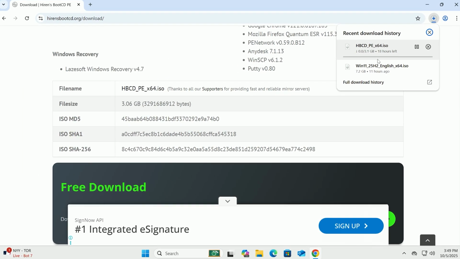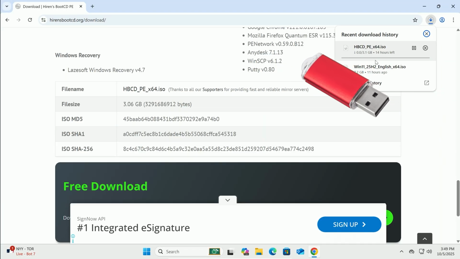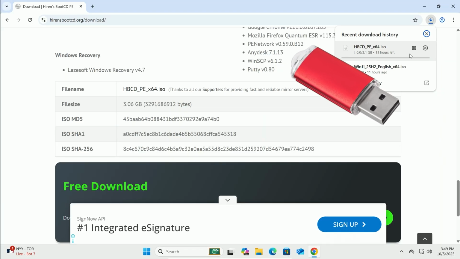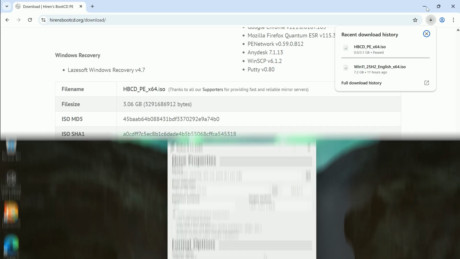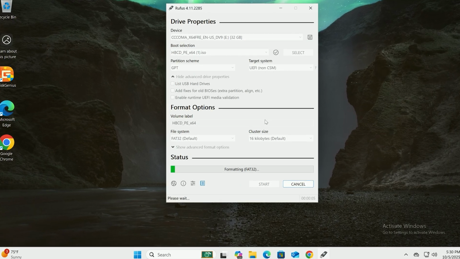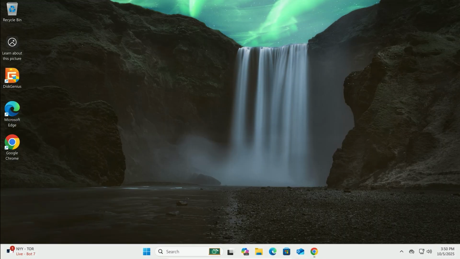Pro tip, while it downloads, double-check your USB has no important files. Everything on it will get wiped. Next, we need Rufus to turn that ISO into a bootable USB.